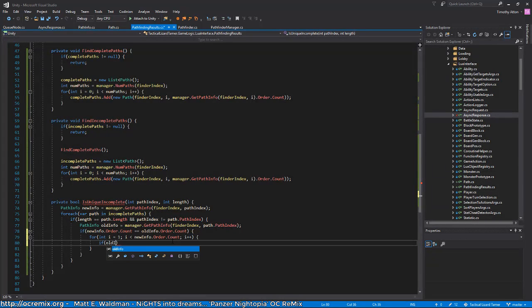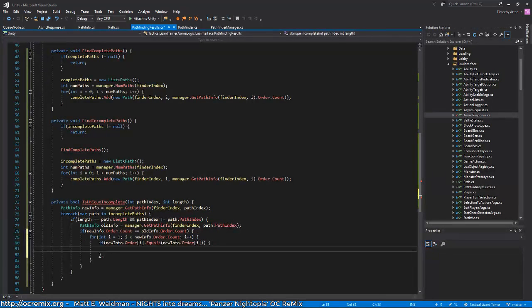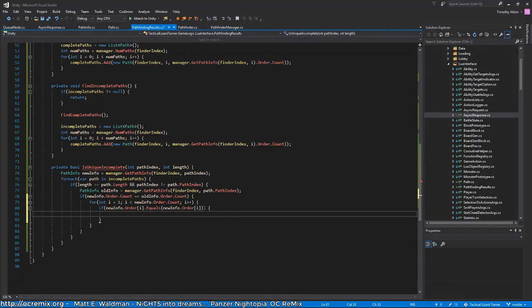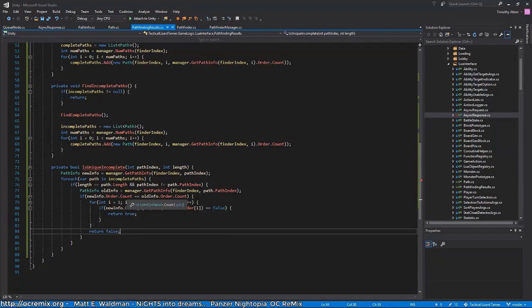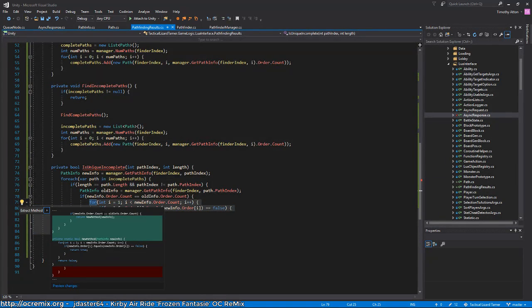Okay, so if old info, or let's do new info first since that's how we've done it before. Order I equals new info order I. Okay, so that means... okay, that doesn't mean anything actually. If there's any differences here, then we'd return true. But then if we make it through this entire loop, then we return false. Oh wait, no, this doesn't work actually. Yeah, let's split this out. We can't return there. But we should make this a little simpler.